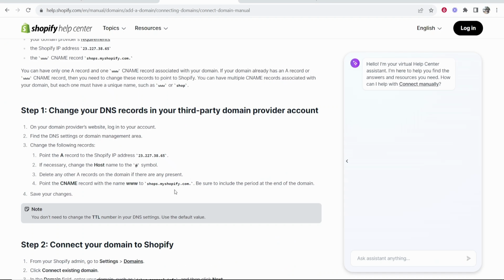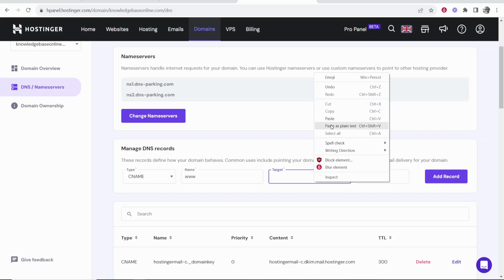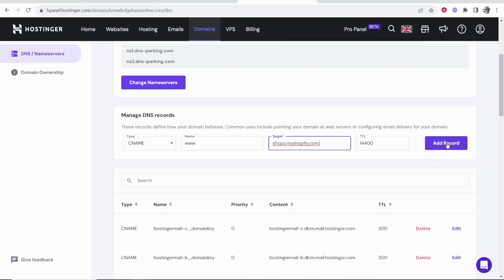And then in the target, you're going to have to type in or copy and paste in something else, which looks like this for Shopify. Whatever service you're trying to connect your domain to, they will give you this information. So once you've entered in this information, you can then add a record.